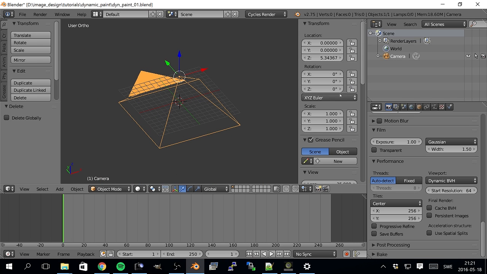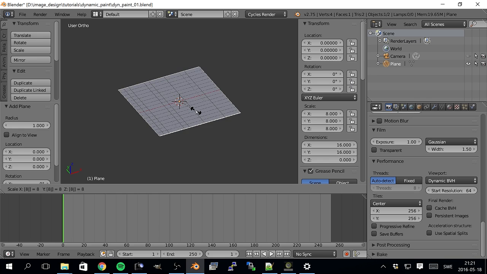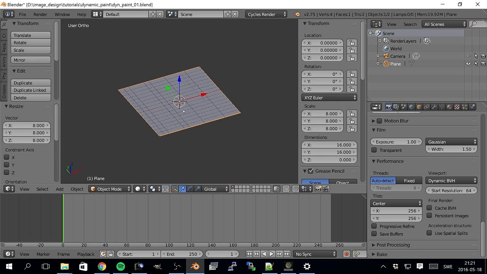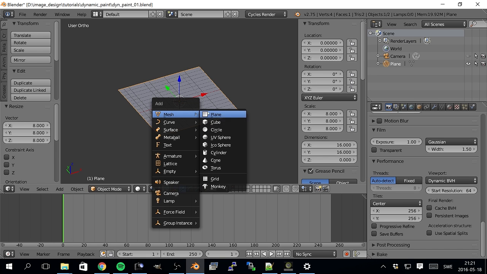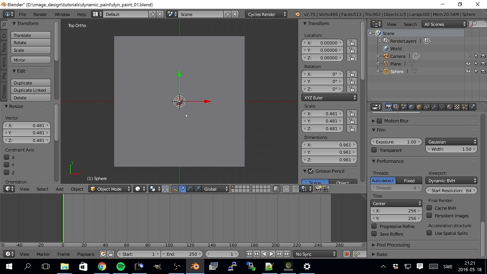Now we need to set up our first brush and our first canvas. I'll just hide the camera and Shift A to add a plane. Scale that to fit the scene. Control A to create a sphere, which will be our first brush. I'll scale that down like so. A little bit more. Okay.